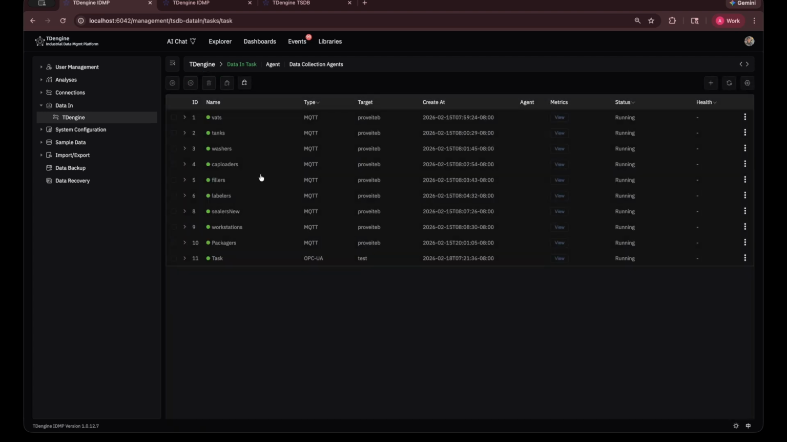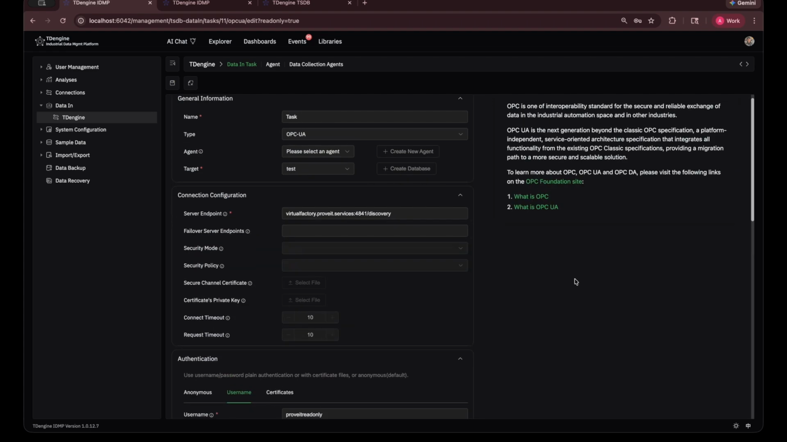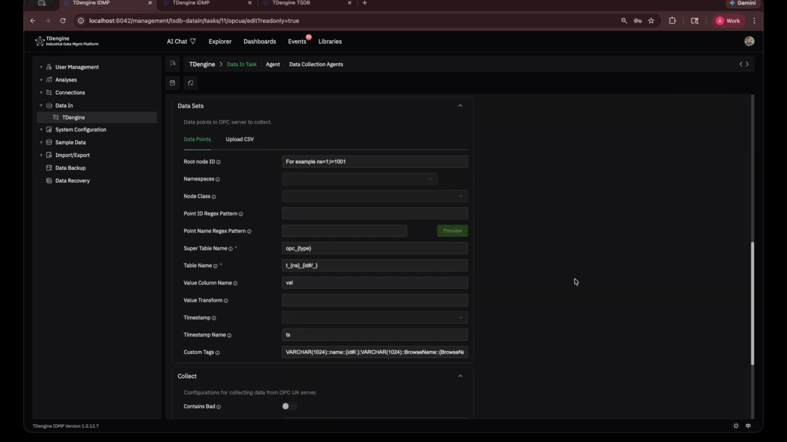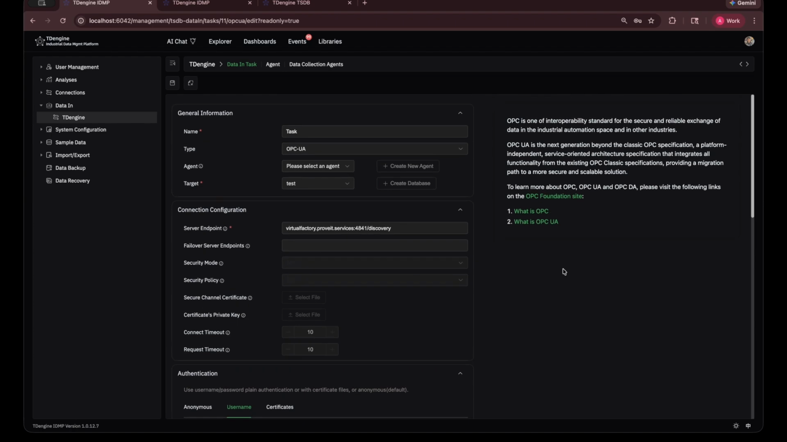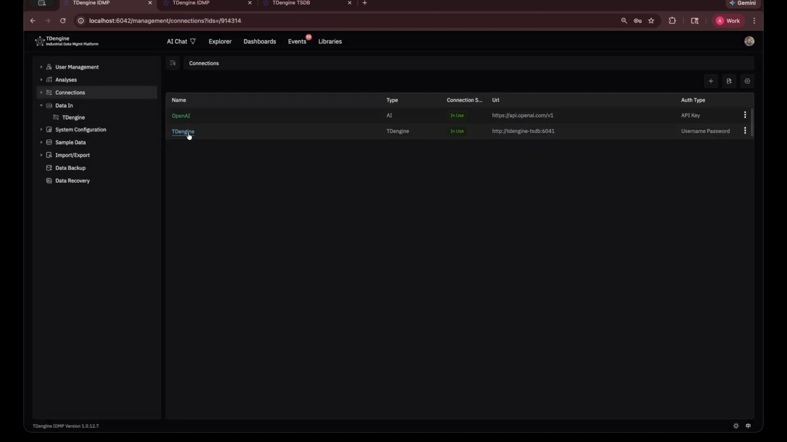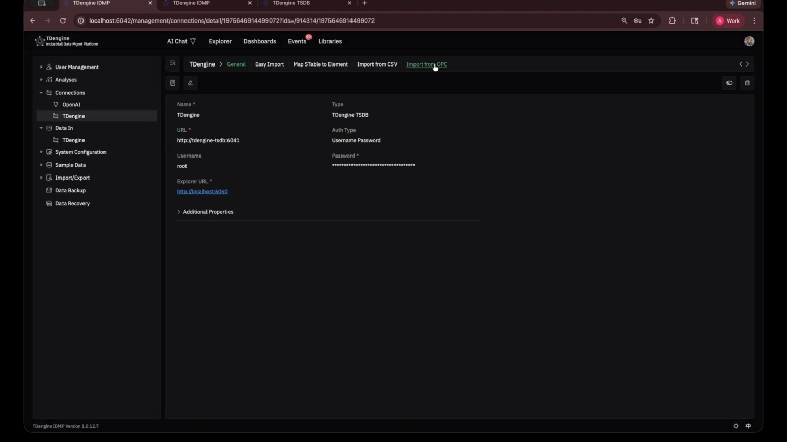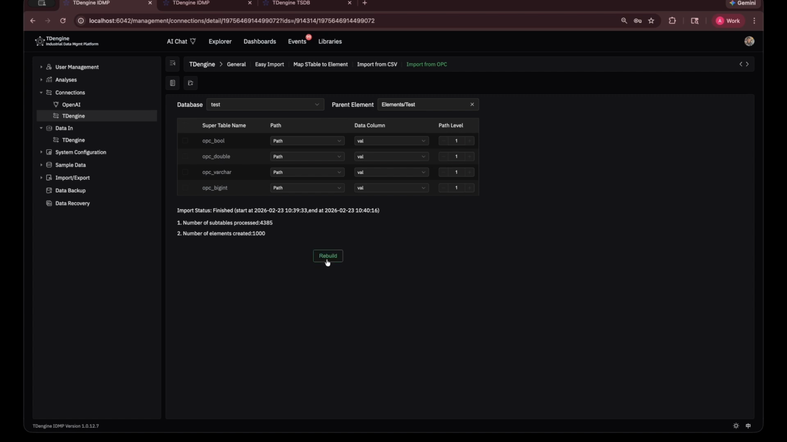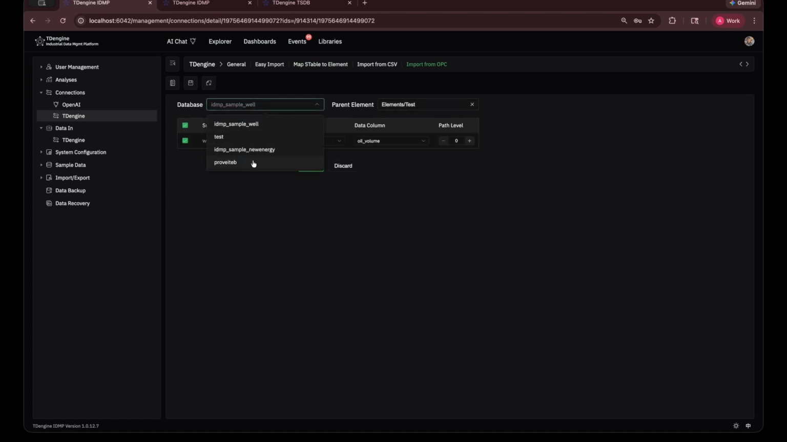Now, for me, I wanted to do it from OPC UA. And I've taken the liberty of setting this up already. That's already ready to go. Now all I need to do is fill in the authentication and endpoint information and put it in the database. Once it's in, go to Connections. I'm going to discard here. TDengine, find Import from OPC, and this is what it's going to look like.